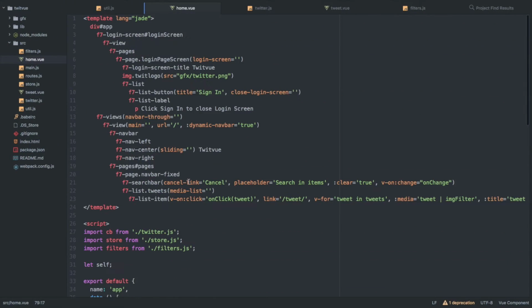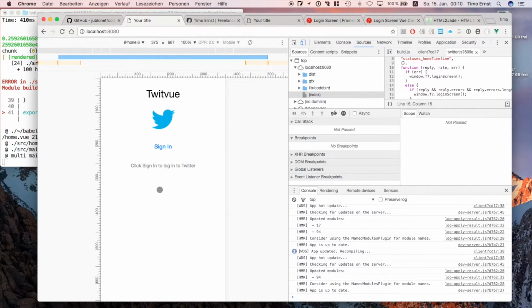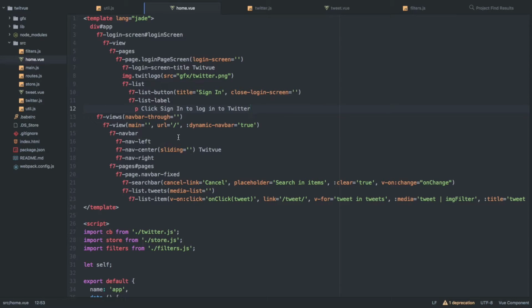And we could also change the text here. Click sign in to log into Twitter. All right, so now this looks pretty good. Now what we need to do is start the authentication process when we click this sign in button. So let's check this out.